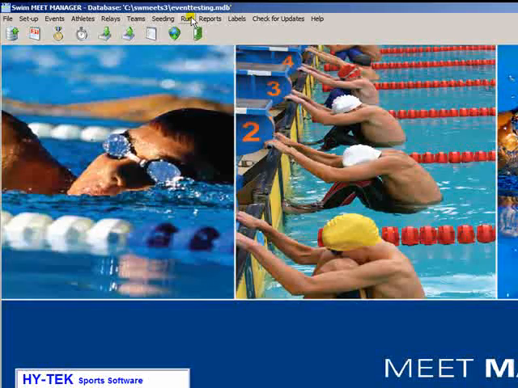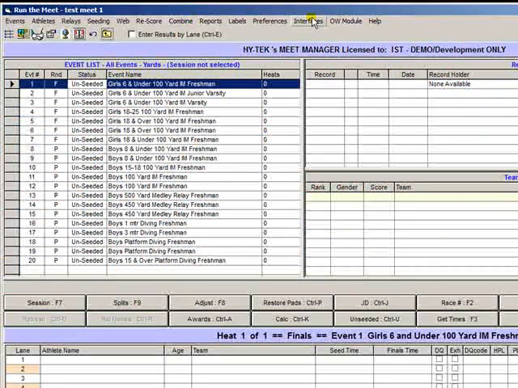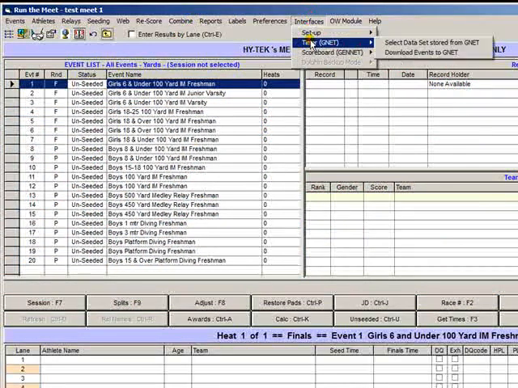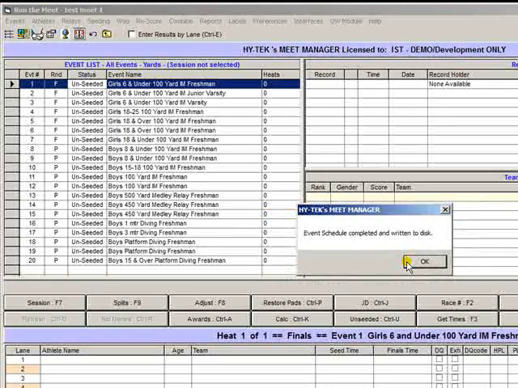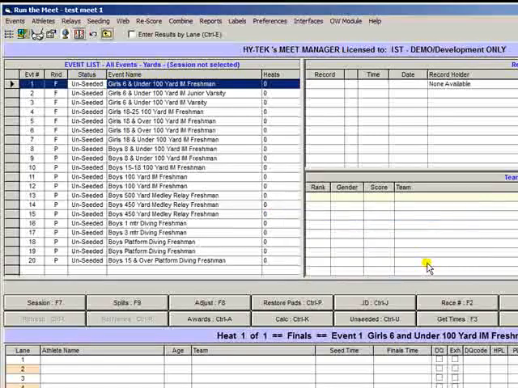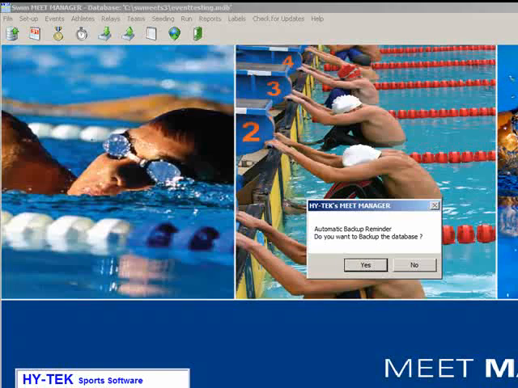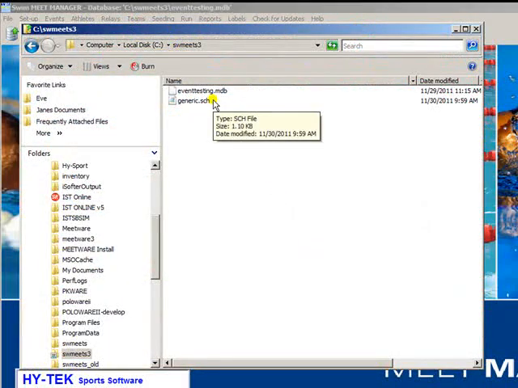Now select Run, Interfaces, Timer GNet, and Download Events to GNet. Say yes, and this will create a file in the SW Meets 3 folder called generic.sch, which you can see here in Windows Explorer. This will also overwrite any previous file of the same name. Now we can import the event list into Timeware.